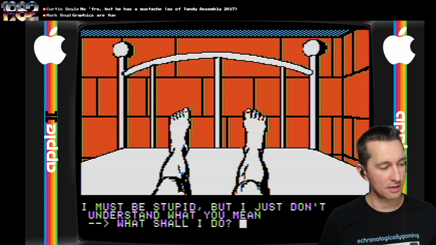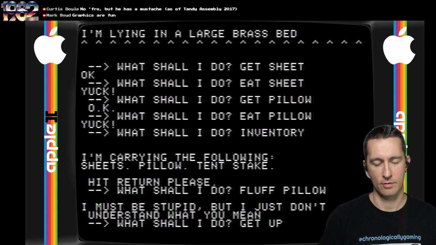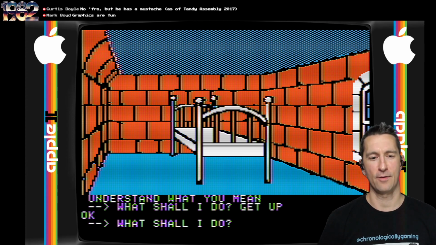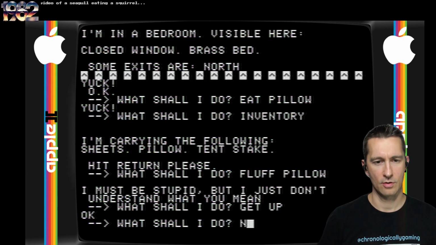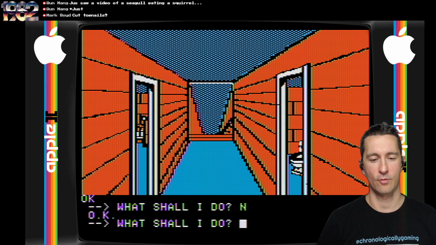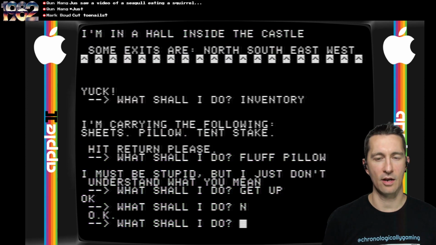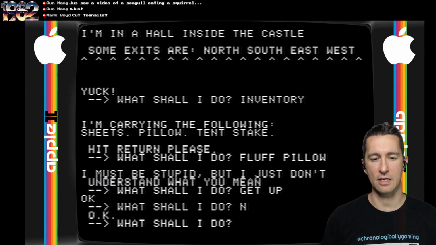All right, so now after we get the sheets and the pillow, let's go ahead and get up. We're done with this bed. Ooh, it doesn't look very inviting where we are, though. All right, let's head north. We're in a dusty hallway, right? Yeah, in a hall inside the castle, we have the exits north, south, east, and west.